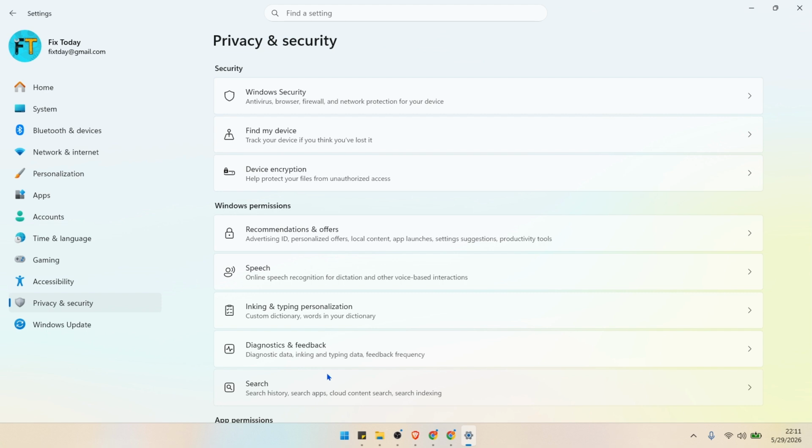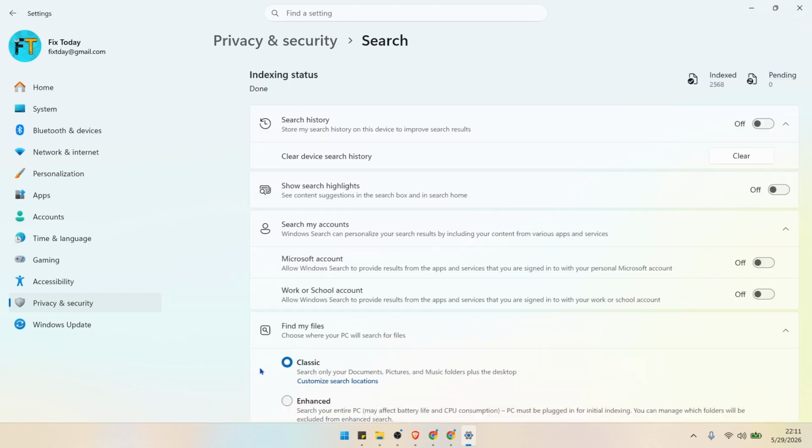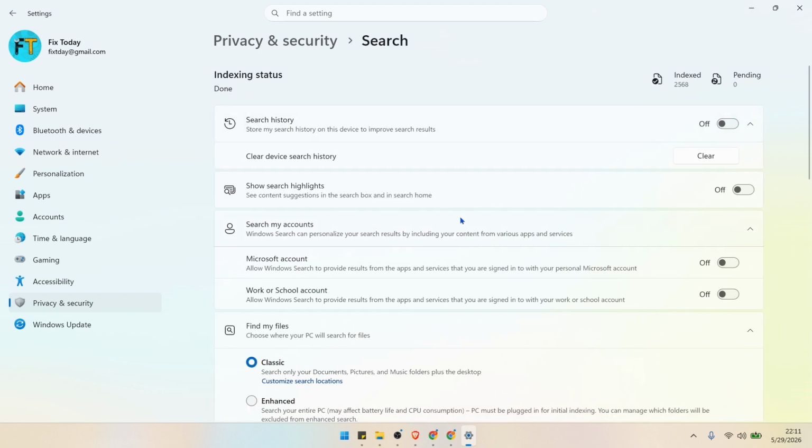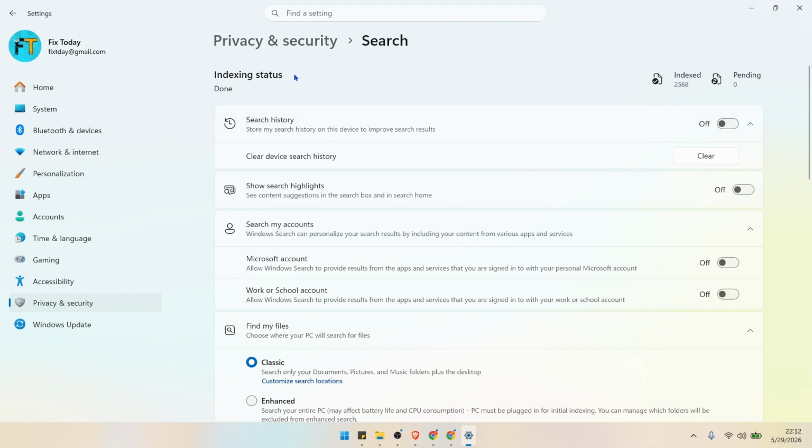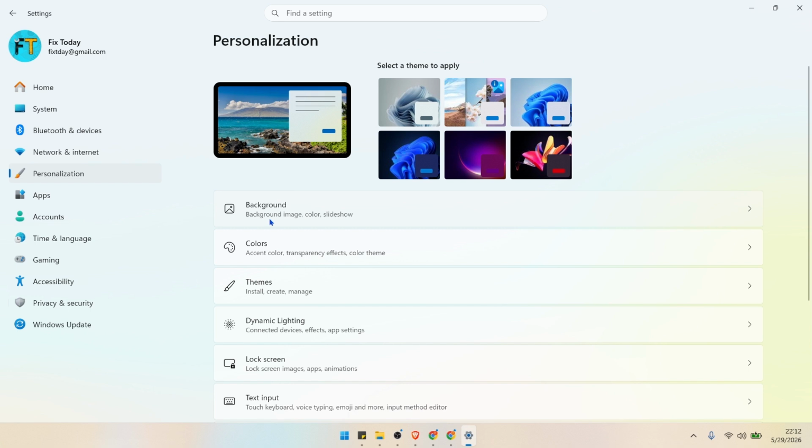While still in the settings area, disable unnecessary search features, turn search history off, turn show search highlights off. Under search my accounts, turn Microsoft account off, turn work or school account off. Under find my files, select classic instead of enhanced. These settings reduce background indexing, lower disk activity, and can help improve Windows 11 performance, especially on older computers or systems using traditional hard drives.